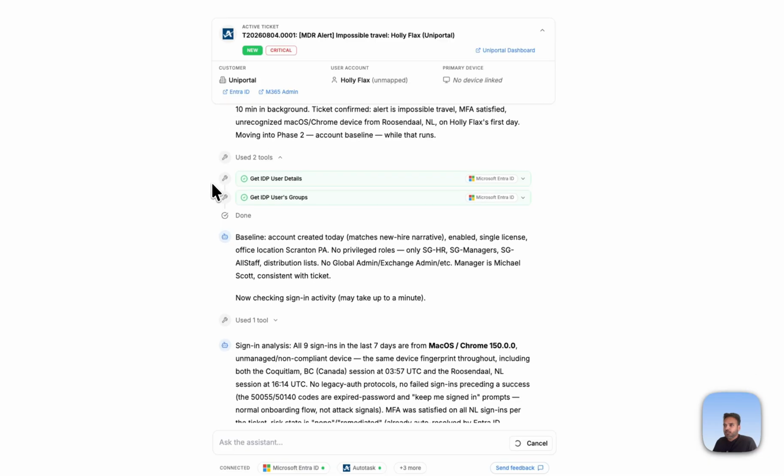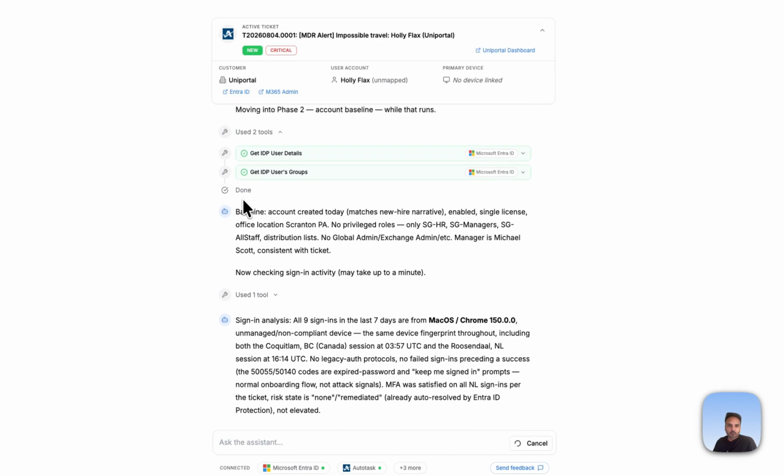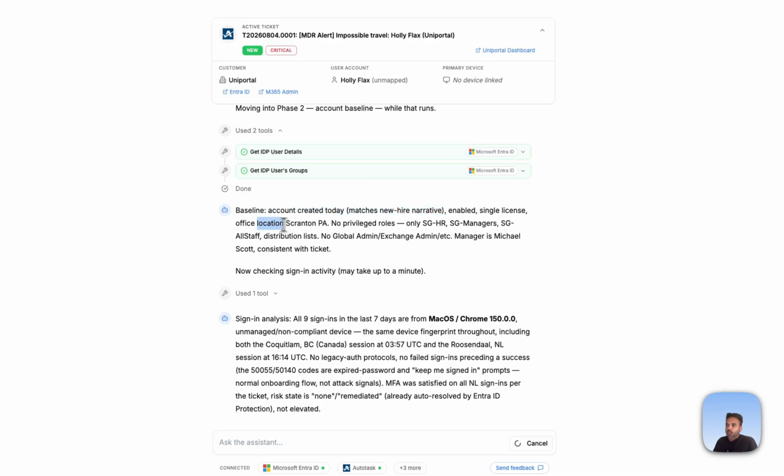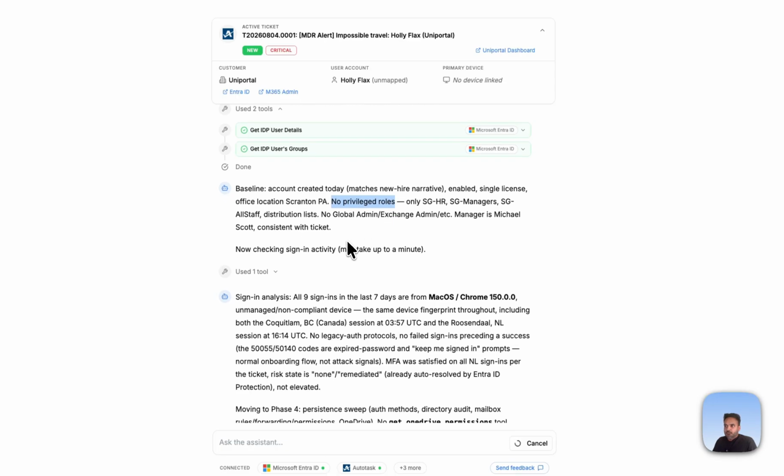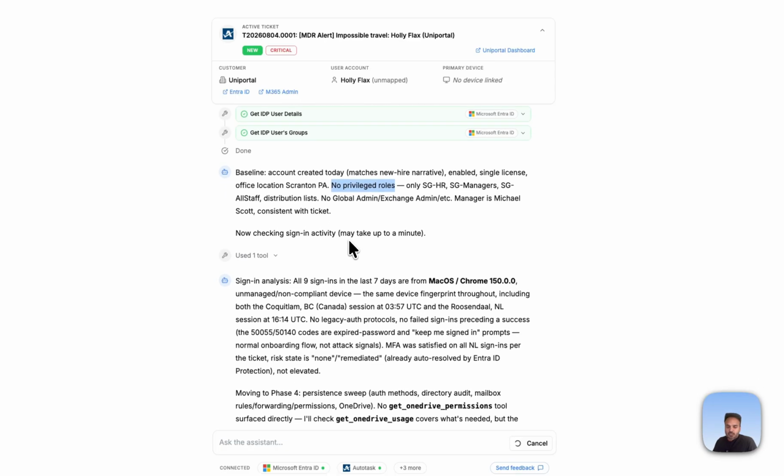And in the meantime, it's getting details about the user to understand if it's a privileged account or not, or any other information that would be useful in our investigation. And it's highlighting all the important things it's finding. It's a smart reasoning model. It understands what you are trying to do with this ticket, so it's going to surface things that it thinks are relevant. It mentions the account was created today, the location of the account, and also that there are no privileged roles assigned. So that gives me good information on whether it's a privileged account or not.